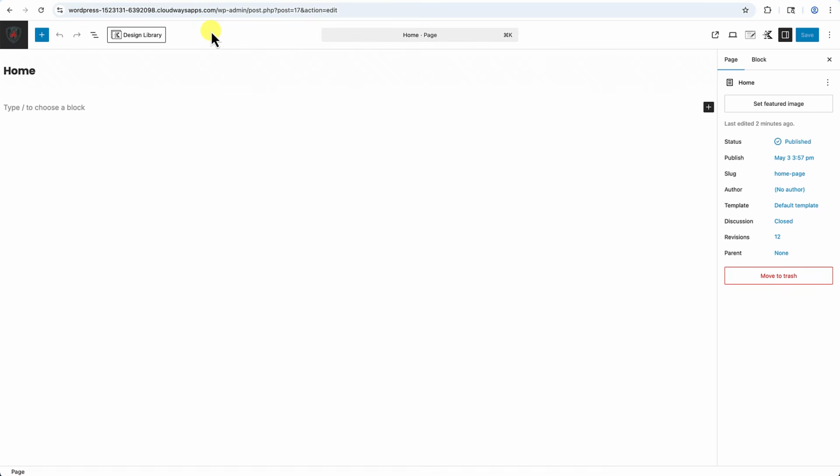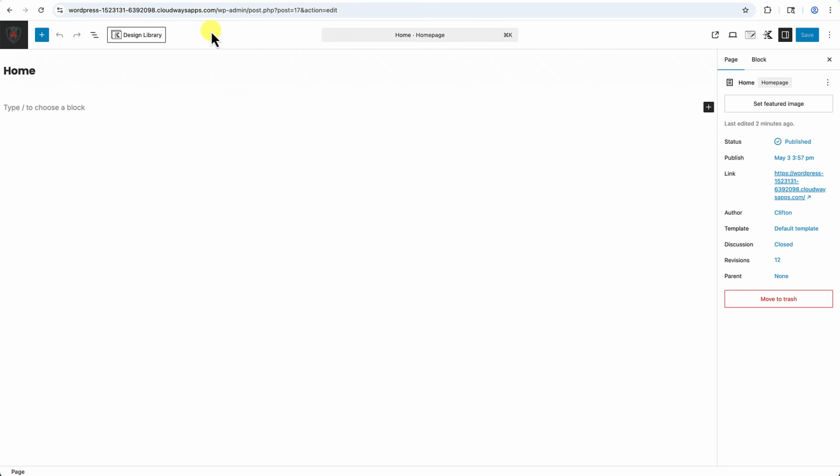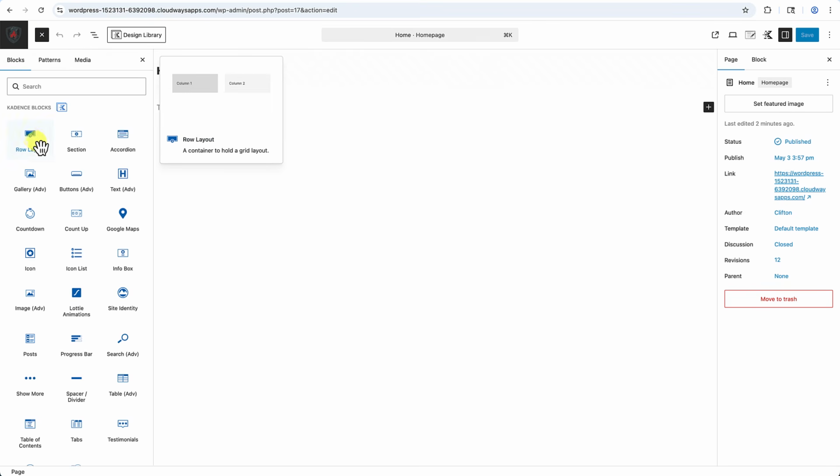That will take us to the block editor where we can go ahead and edit the home page. And here where we have this first block line, we're going to go ahead and insert a row. There's a couple of ways you can do that. You can click on the plus sign surrounded by the blue box here, which is the block inserter. If you click on that, you'll see the Kadence Blocks, and the two container blocks that we have in Kadence Blocks are the row layout and the section layout. And in this case, we're going to be utilizing the row layout.